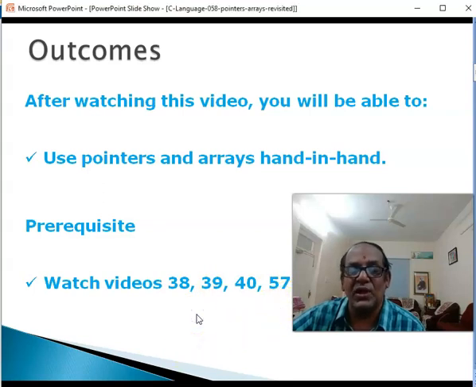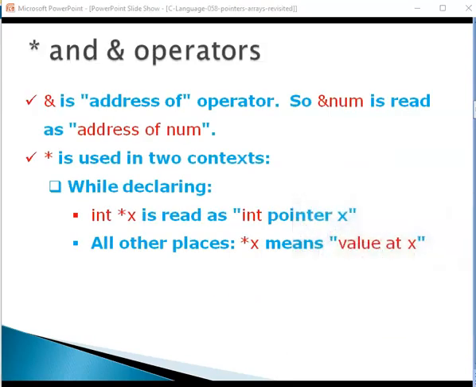With that, let us go into this video by first seeing what we mean by this star operator and AND operator. AND is address of operator. So when you say AND num, it is to be read as address of num. Ampersand, when placed in front of a variable, gets the address of that variable.